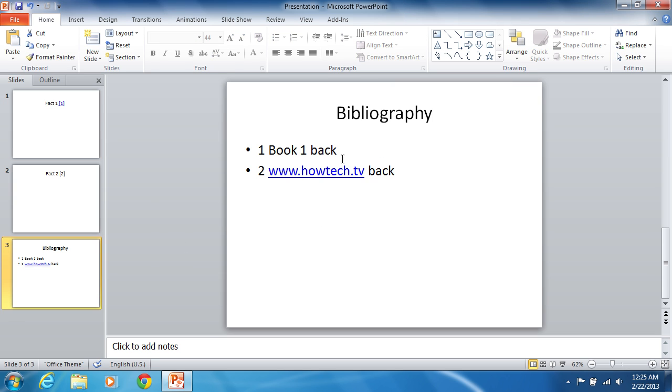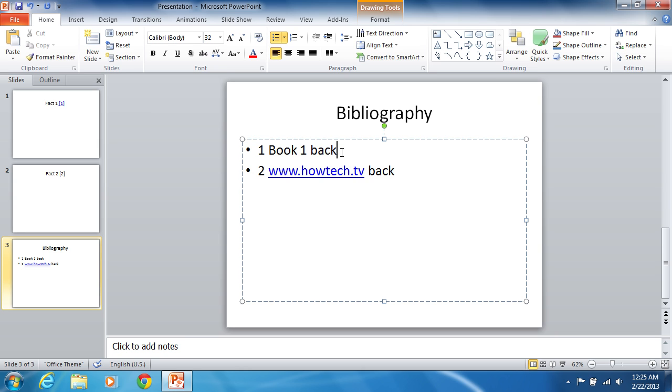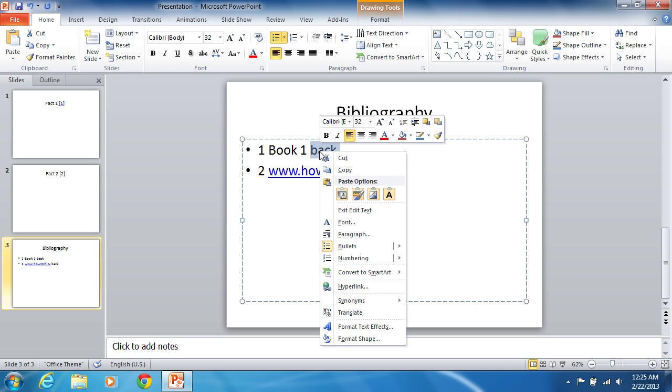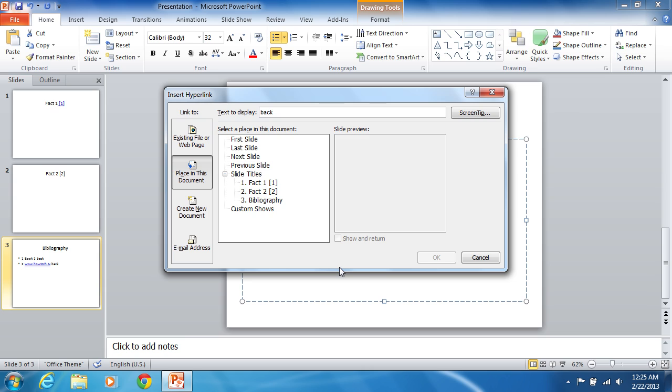Click on the bibliography slide. Highlight the name of the book or website with the pressed left mouse button. Click it with the right mouse button. Select the hyperlink option from the drop-down menu. In the appeared Insert Hyperlink window, click on the Place in this document button. Select the slide where the number of the book or website is located and click on the OK button.